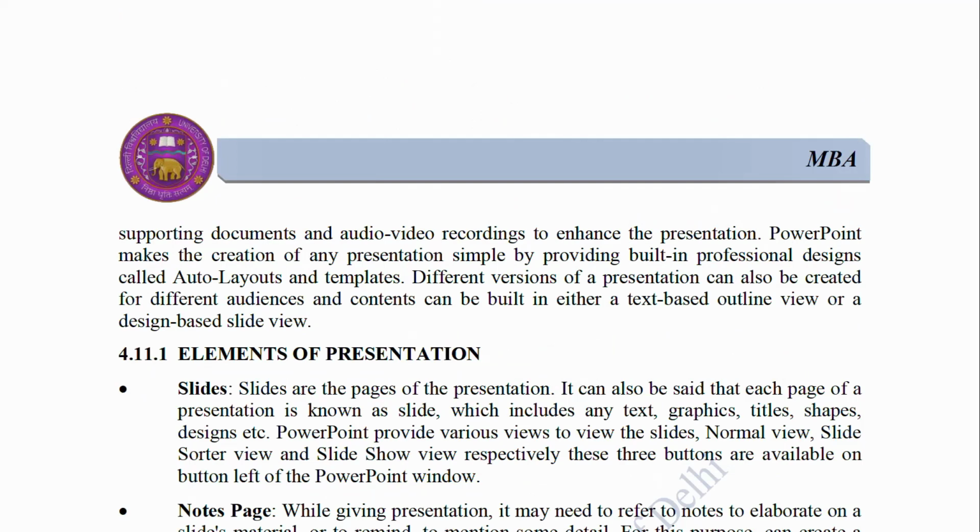PowerPoint makes the creation of any presentation simple by providing built-in professional designs called auto layouts and templates. Different versions of a presentation can also be created for different audiences, and contents can be built in either a text-based outline view or a design-based slide view.